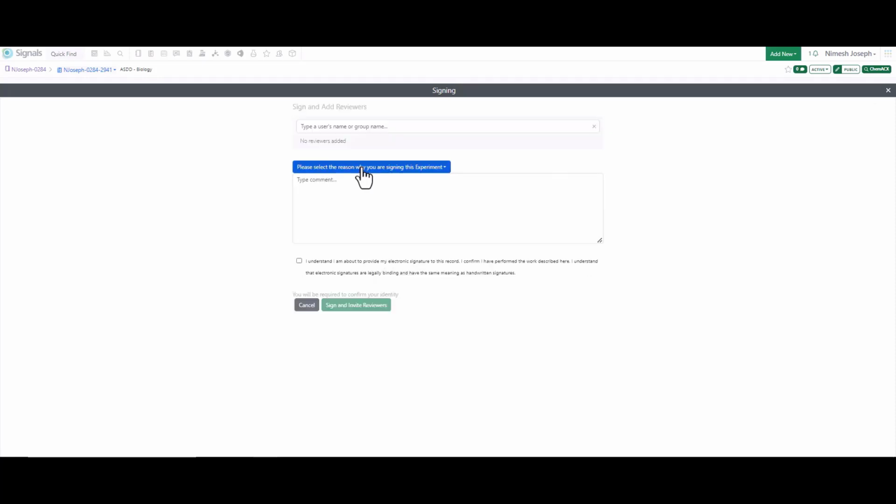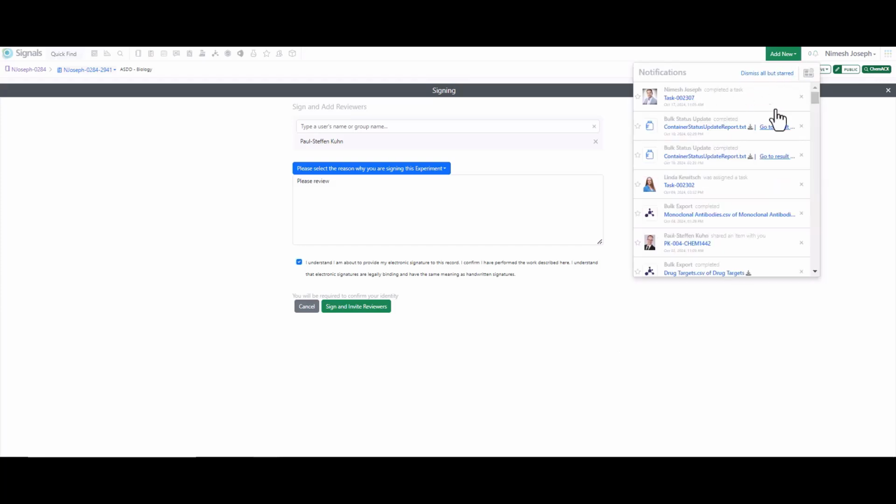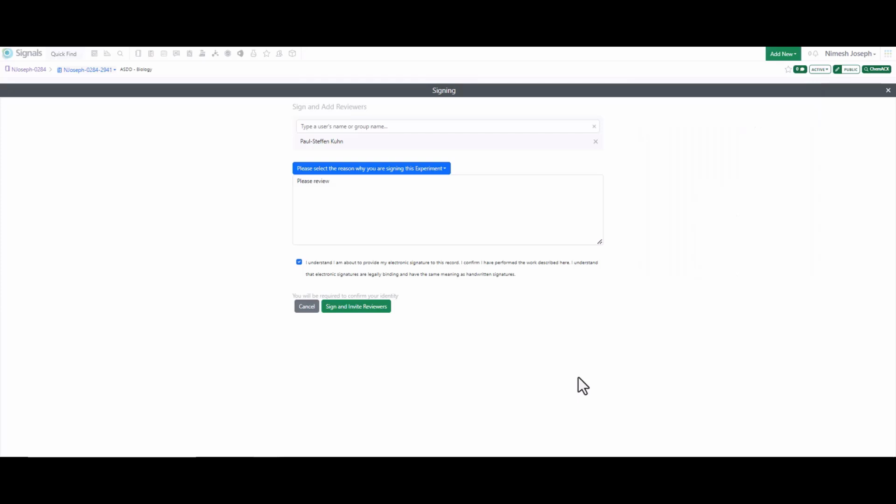I'm going to select sign and add reviewer. You can select the reviewers that are available on the system. Type in a comment and tick the box that you understand that this is the electronic signature of this record and send it for review. When I send it for review to Paul, Paul will get a notification in the bell icon, which he can click on, which takes him to the experiment. He has the option to go through the experiment, make sure that everything is all right, and sign the experiment.